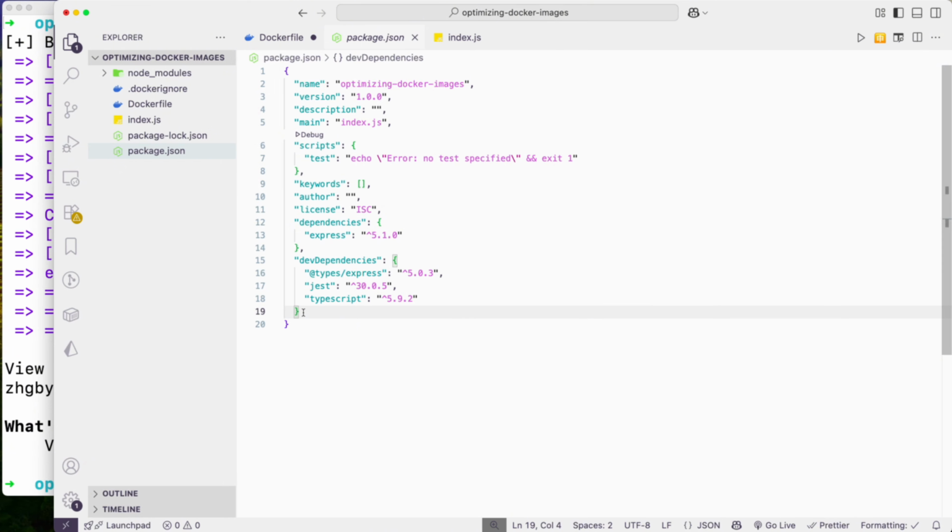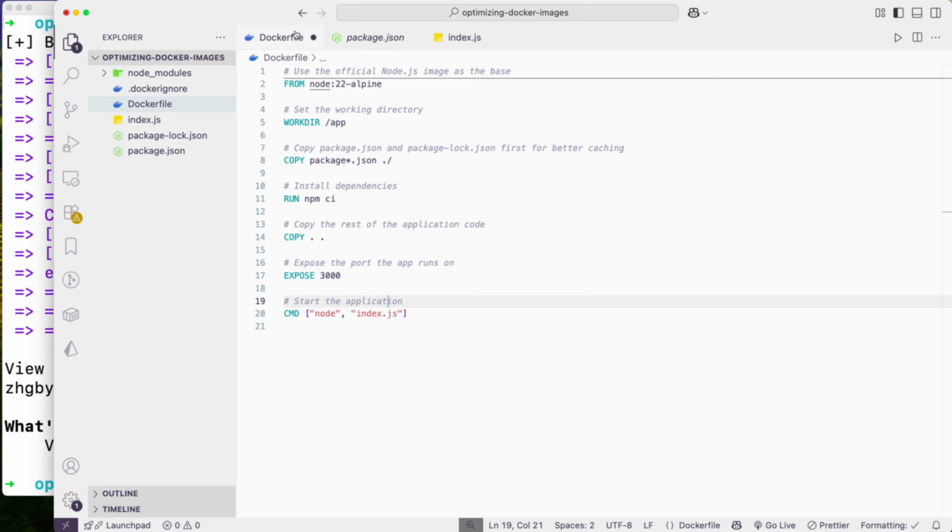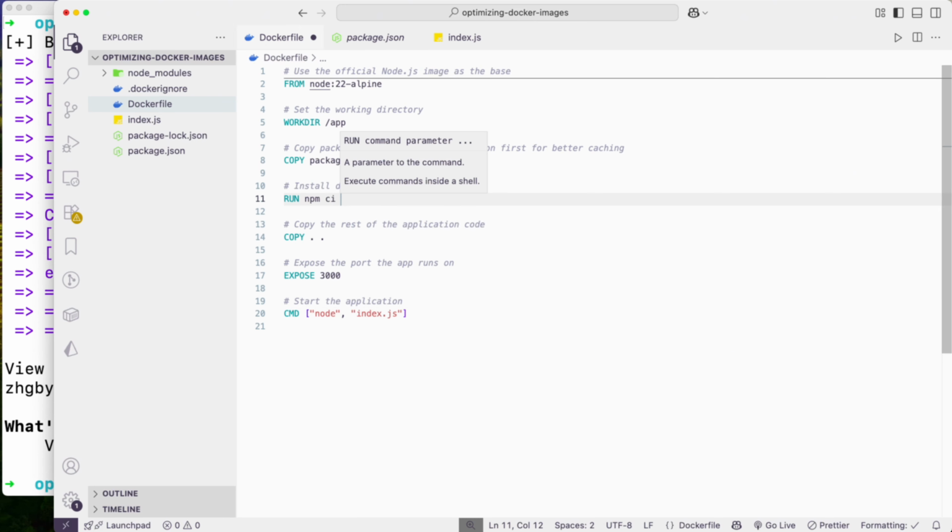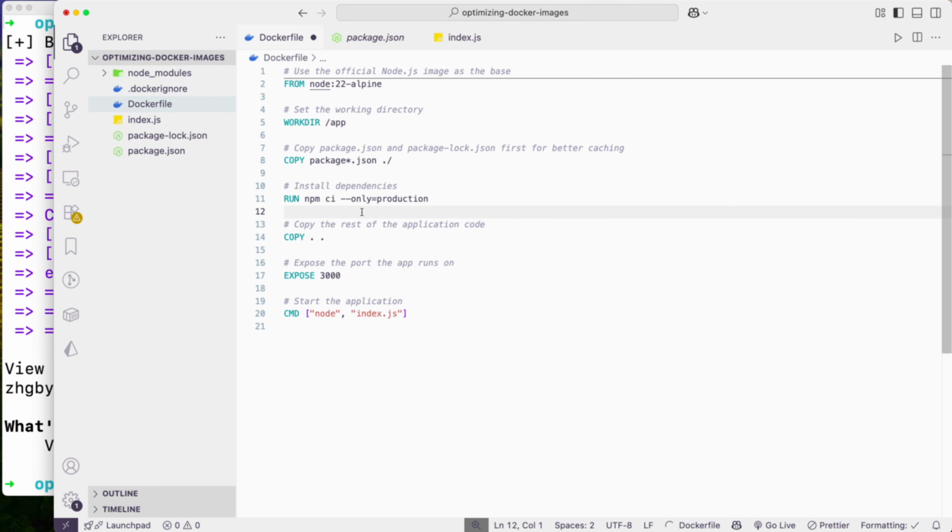How can you ensure this? Now it's very simple, straightforward. What you just need to do is to add a flag. What this is saying is, skip dev dependencies completely and install only the dependencies.